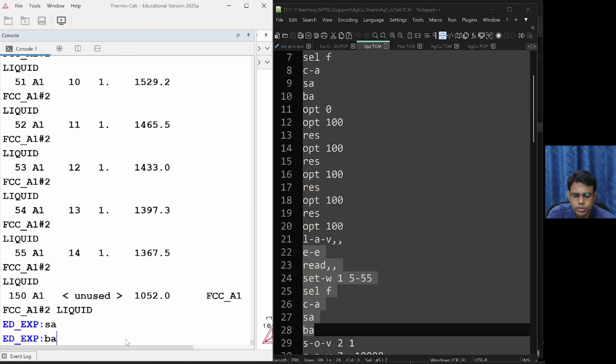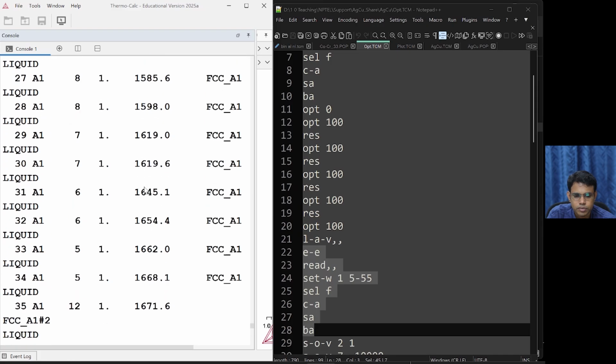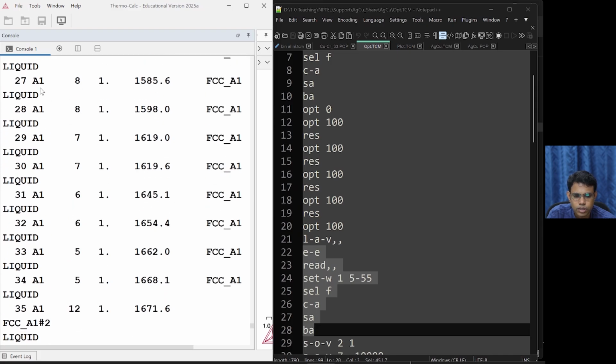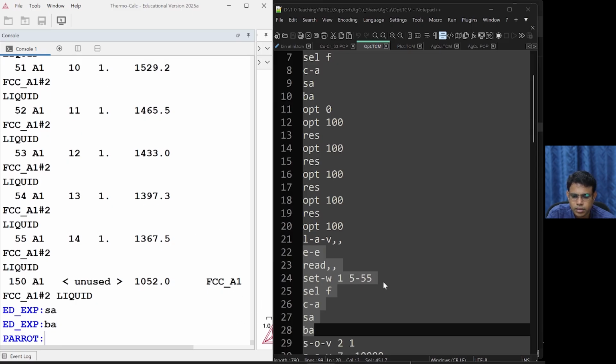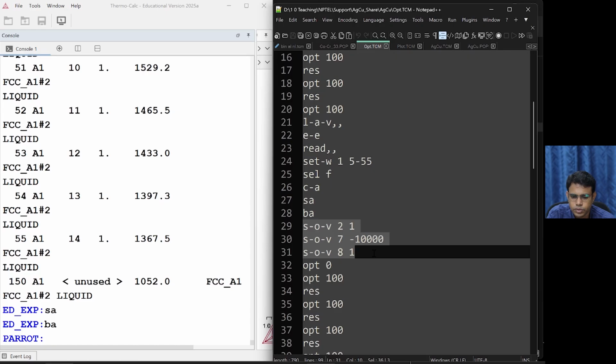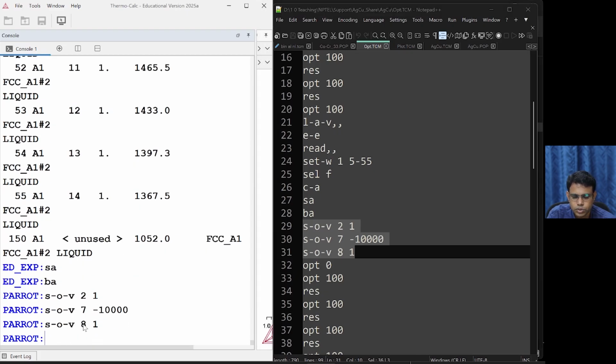Same thing we have done for those first set of data. We are going to repeat it for one more set of data. You can see 1 is assigned for all these liquidus points. Okay, so we have done that. Now go back to parent and give initial values, start values for a different set of optimizing variables. Okay, 3 optimizing variables, 2, 7 and 8 are chosen. So this will be optimized now.